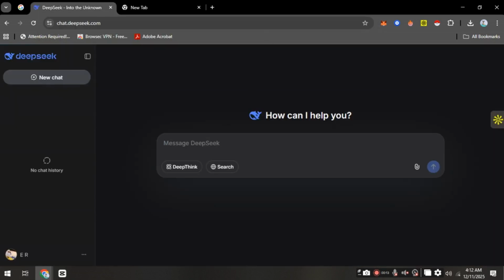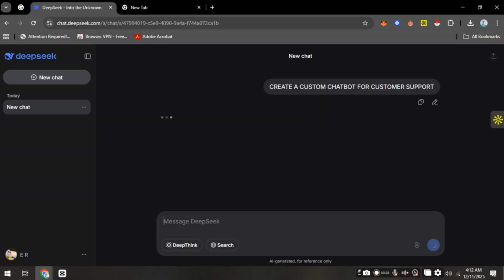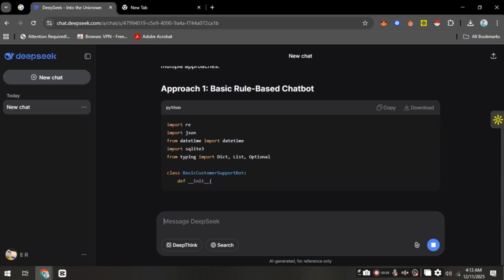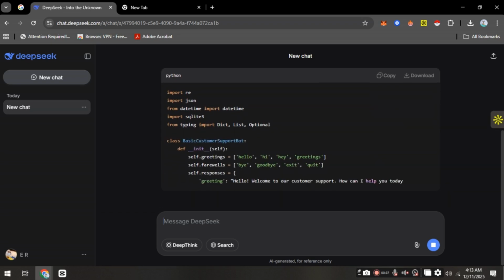To start building your bot, type a clear prompt like "create a custom chatbot for customer support" or whatever purpose you need. DeepSeek will then ask for details to describe your bot's personality, tone, and the type of questions it should handle. You can also upload documents or FAQs so the bot can learn specific information.